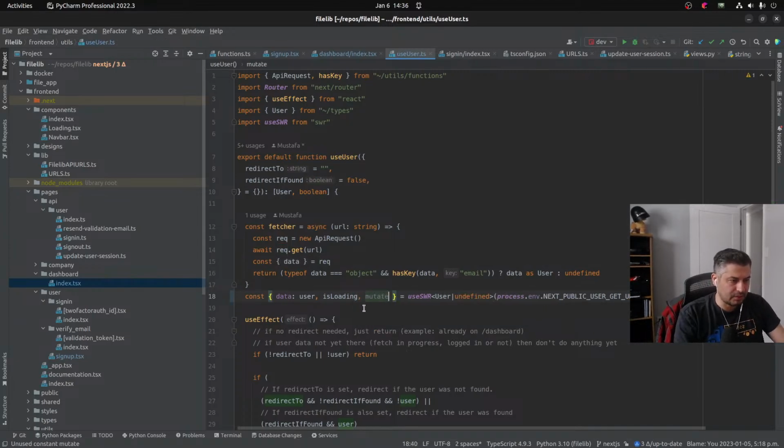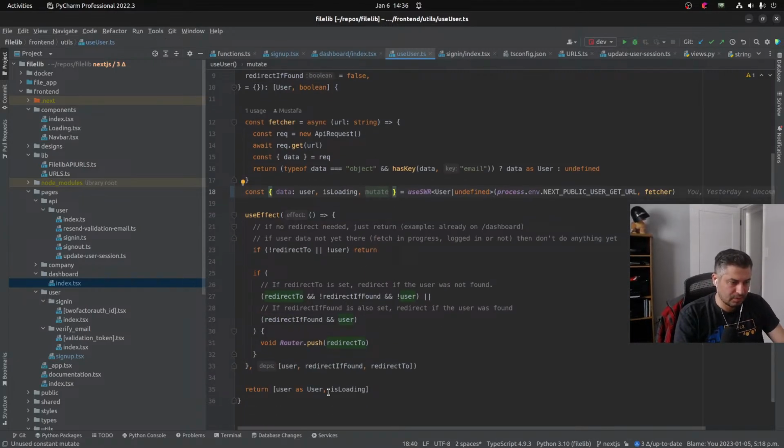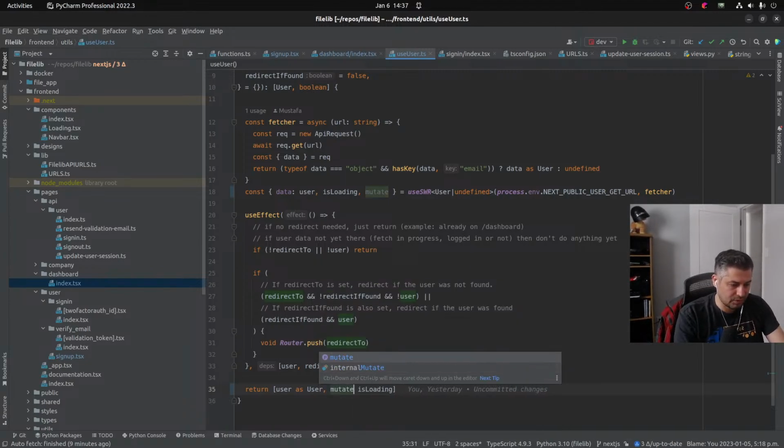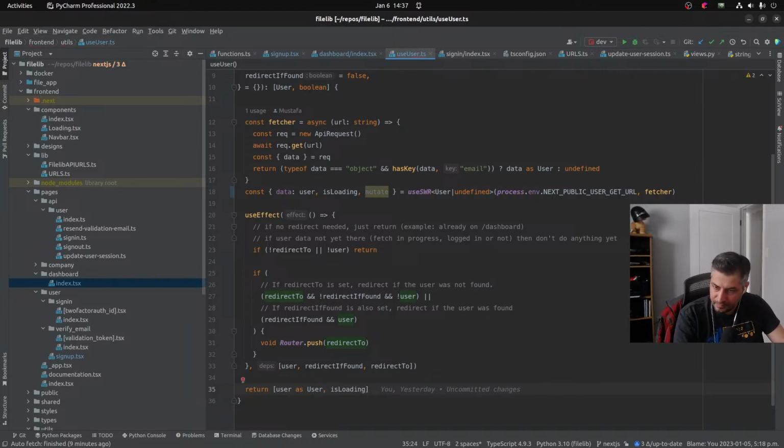and mutate, right? And then if I also do mutate, actually this needs to go after, right?